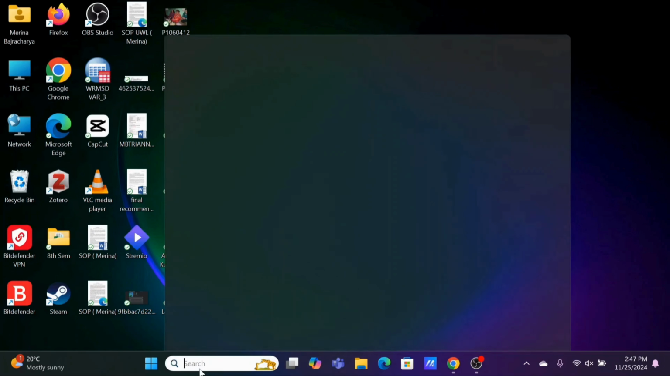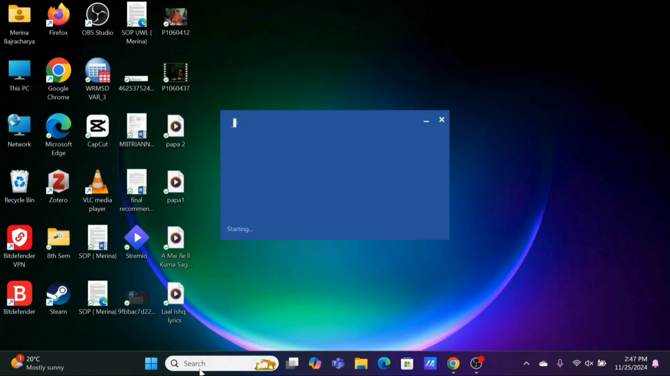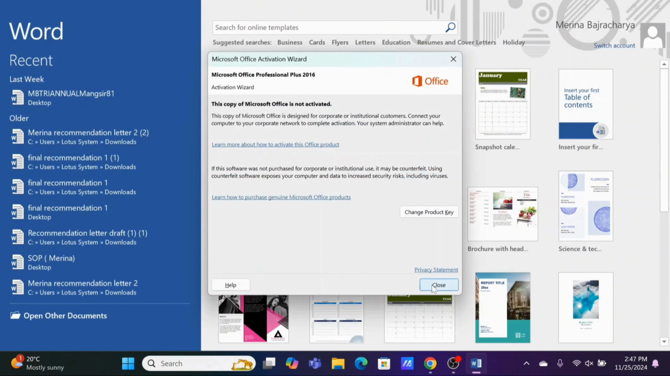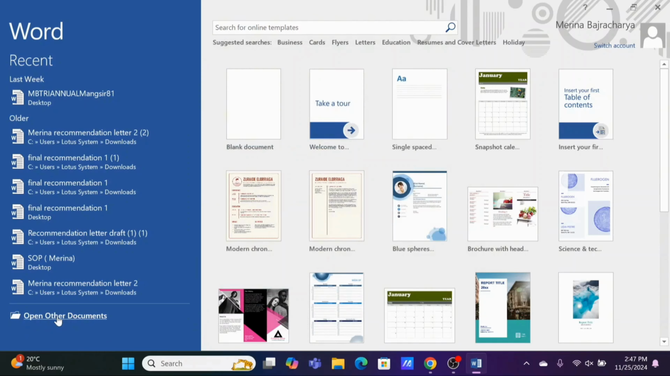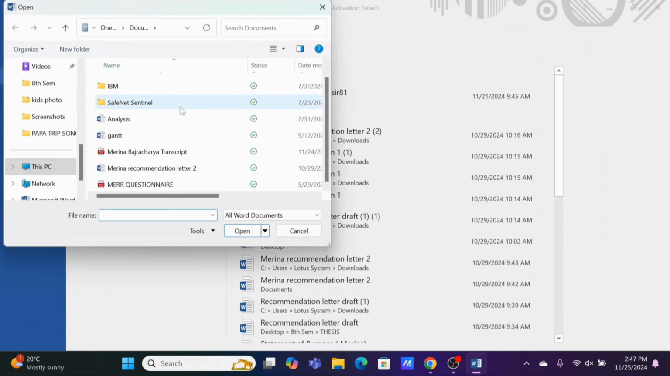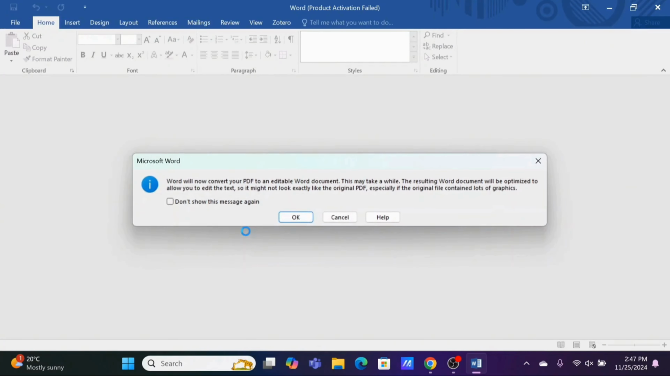For this, start off by launching your Word application in your PC or laptop. So right over here, you need to check out the Open all the Documents option. Right from here, click on the Browse option and select on the PDF file. Then tap on the Open button.